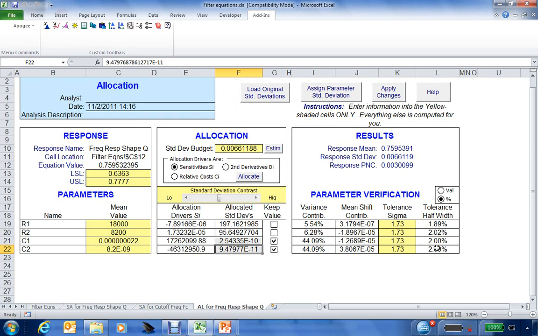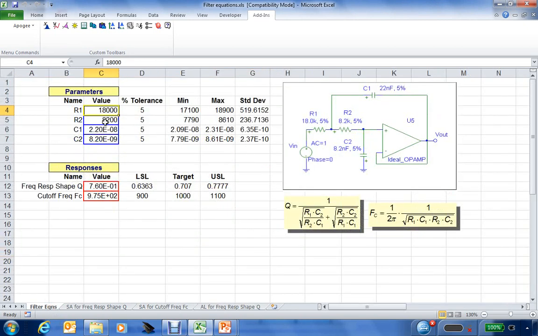Now that we've made these changes to the design, one thing I can do is move these changes back to our worksheet, and look at all of these as 2% tolerances and then see what the result would be for both Q and PNC. So I'm going to go back to the filter equations worksheet.